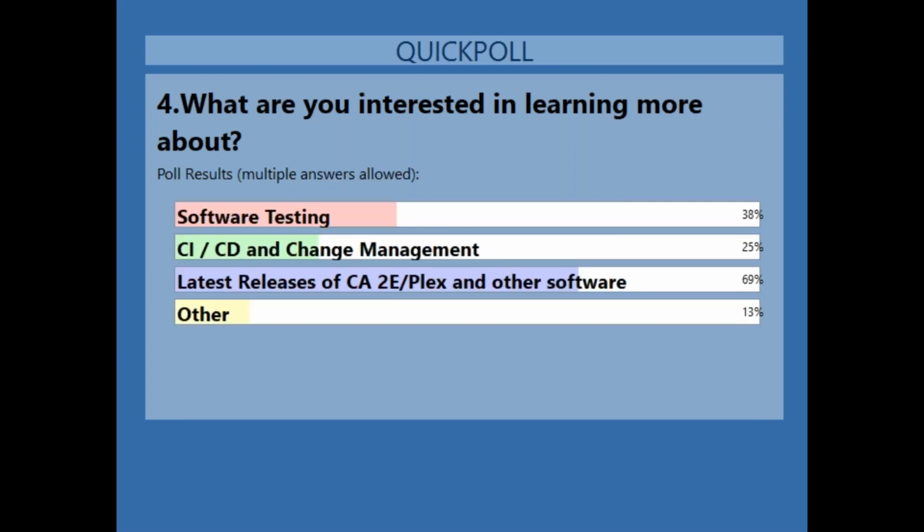So latest releases, obviously, that was very timely. Thank you for your words, Andrew. We'll be working on 2E and latest things there too. Quite a bit of interest in testing as well as change management and other.